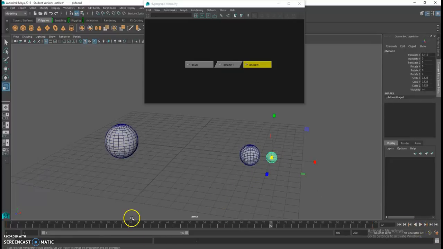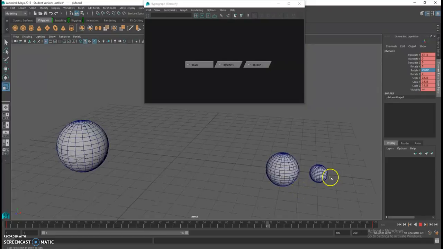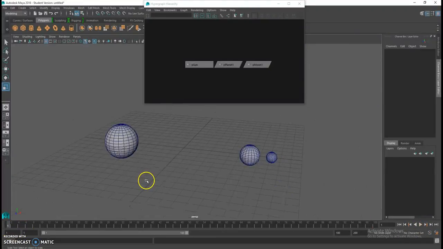Now we're going to go on our moon. Our moon will do 360. So again, click on the moon, hit S, go to frame 100, go to your rotate Y, put in 360, click on the moon again, hit S, everything turned red, and everything's good. You'll notice it's spinning slower. Okay, so that's so far so good.